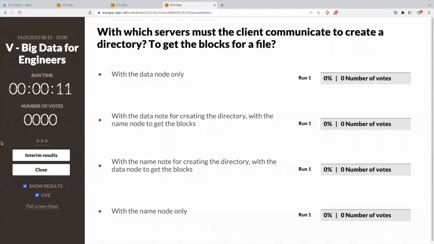So the clients that connect to HDFS, these are the ones that store the files there. With which servers do you think the client must communicate to create a directory in HDFS? We saw it's a hierarchy of files and directories. And what about blocks, to get the blocks for a file?